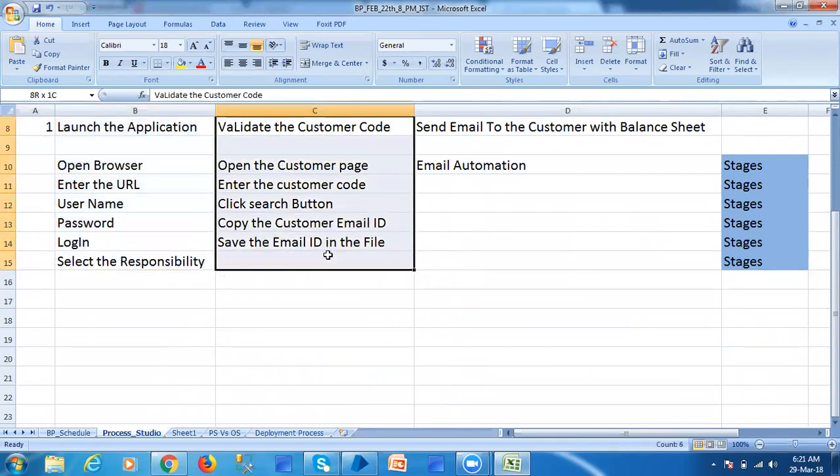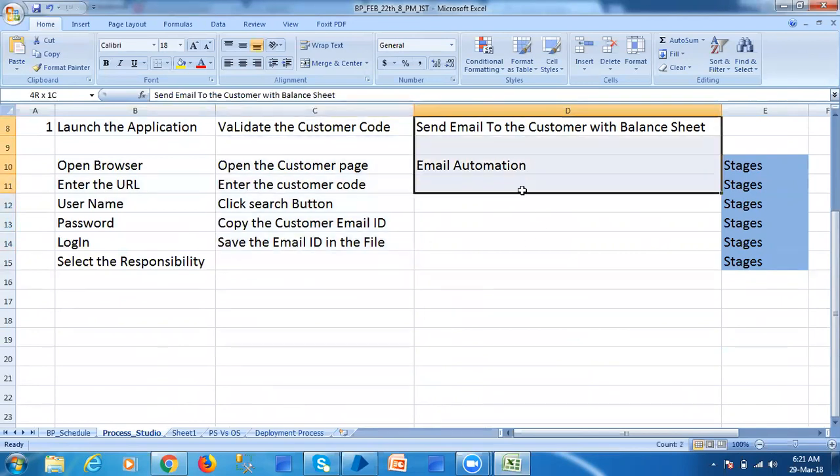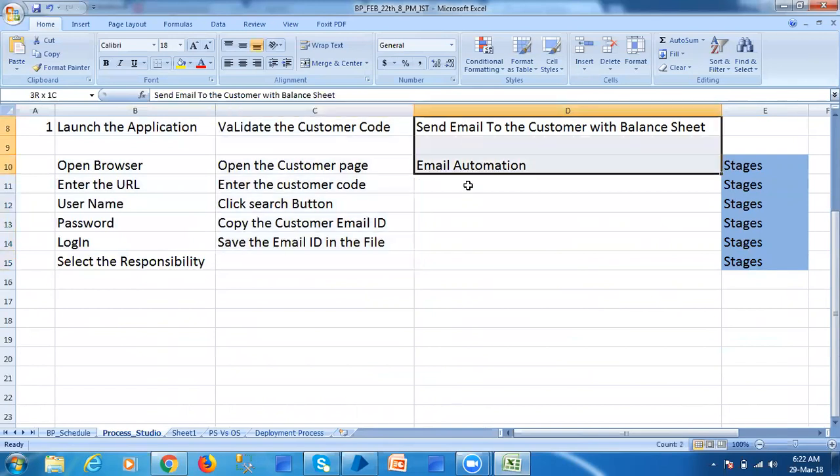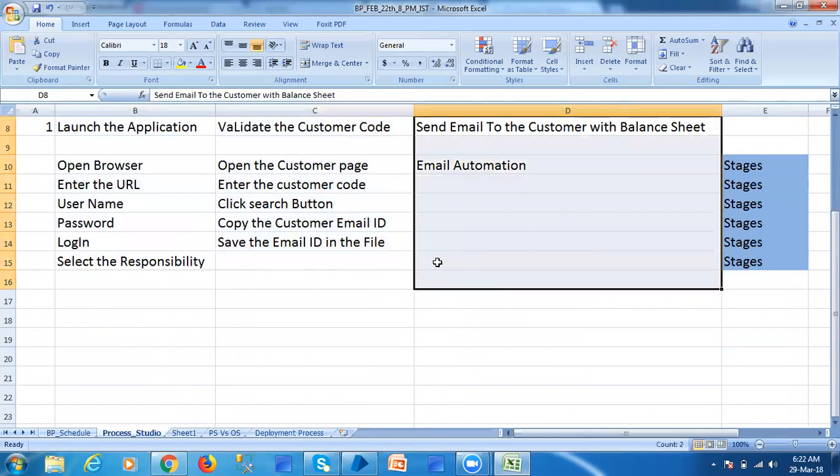Then they want to validate the customer. This is a separate Windows application, for example. And they want to send an email to the concerned person. That is Microsoft Outlook, which they would like to use. So in total they are using three different applications: one is browser based, another is Windows based, and another is Microsoft Outlook.